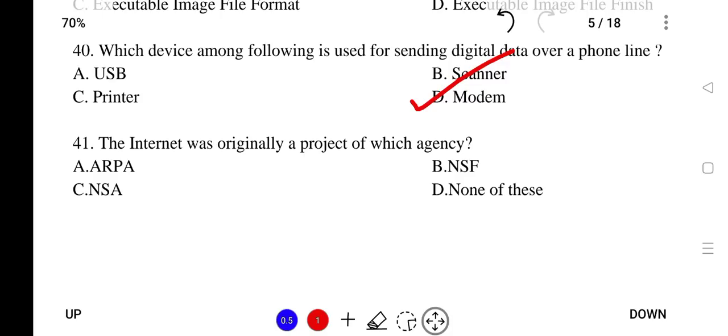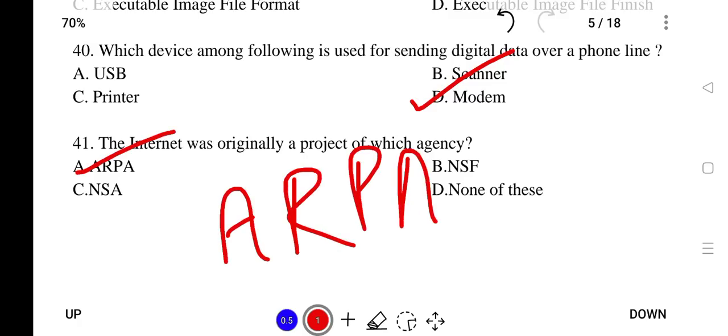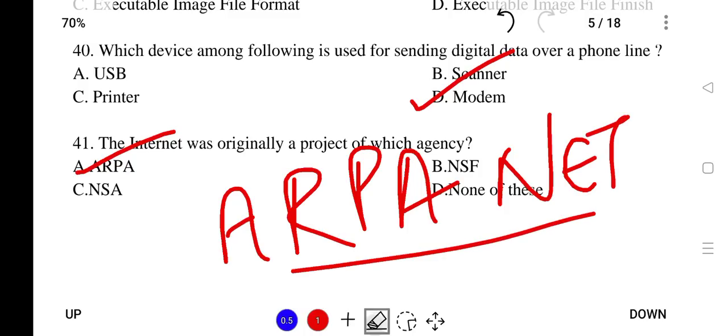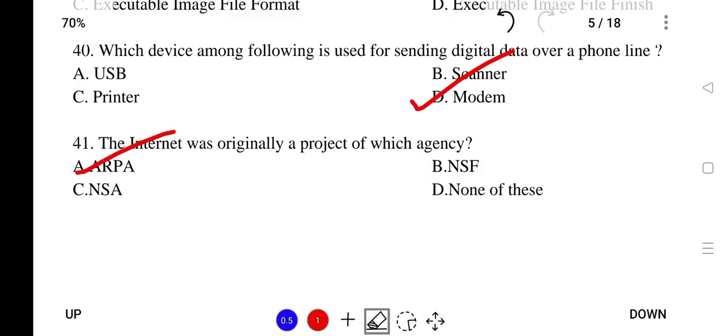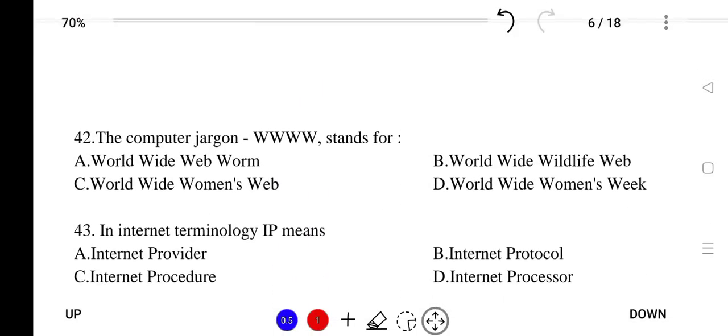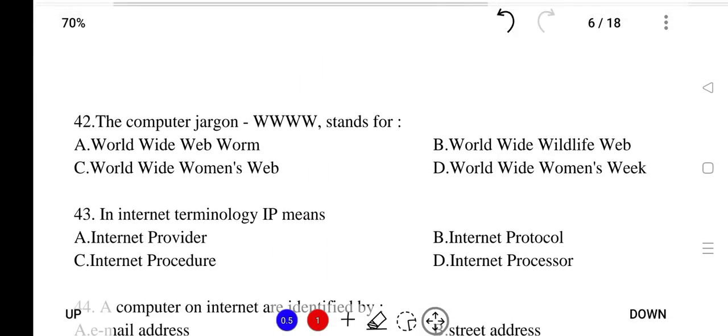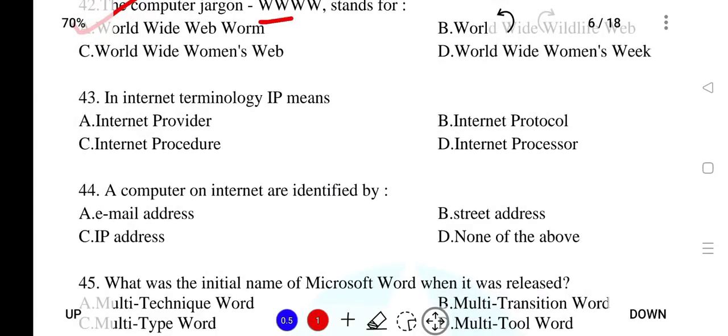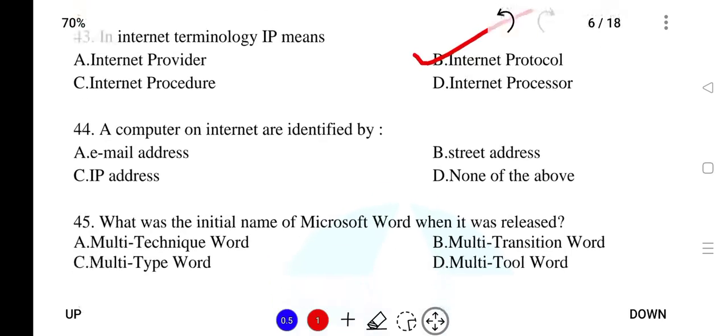The internet was originally a project of which agency? It is ARPA, expanded as ARPANET. I have already told you that the internet was originally a military application. However, it became popular as what we now call the internet. The computer jargon www stands for World Wide Web. Next, in internet terminology, IP means internet protocol. It is used for accessing the internet.